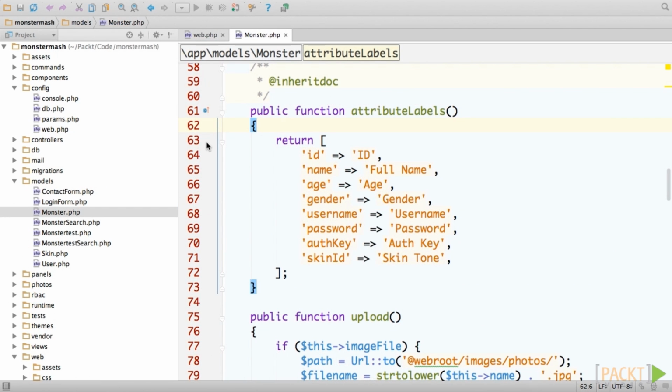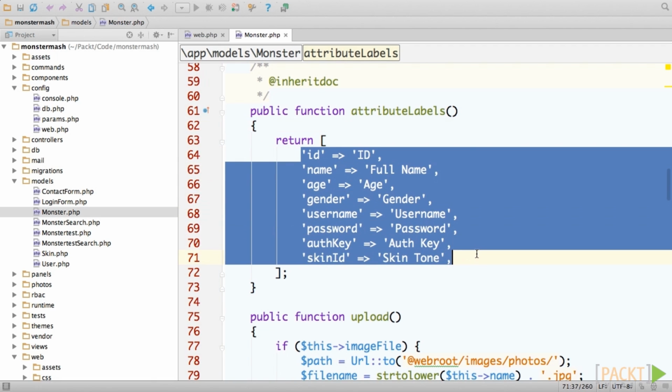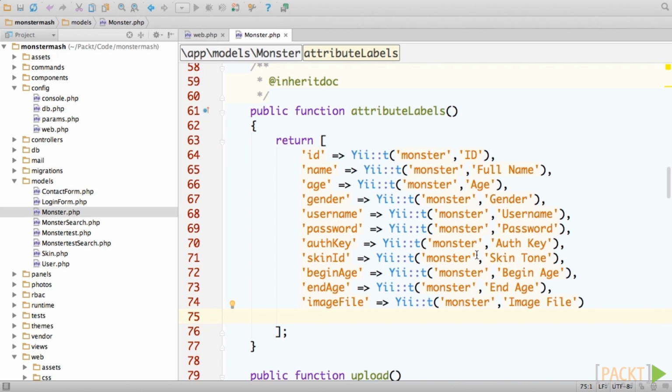Next, let's open up our monster model and add some translation code to our attribute labels so our German-speaking monsters know how to sign up and search. Simply wrap each array value in a call to the T method of the application object. The first parameter is the translation category. You can use this parameter to keep your translation files organized. We'll call this monster. The second parameter is the message to be translated.